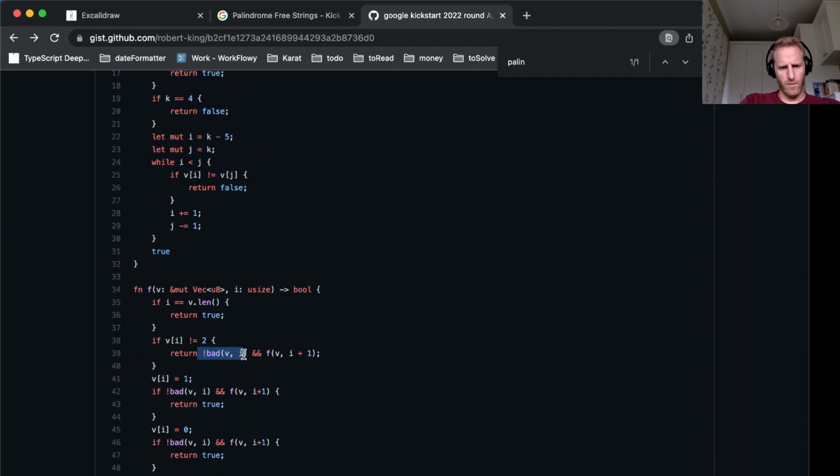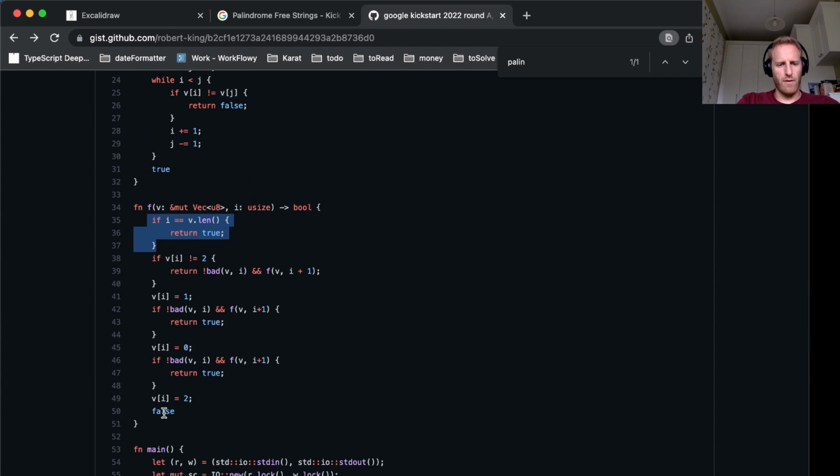So there's no palindrome, so it's not bad. Then we can just try going across one to the next character. And if we get to the end of the string, that means we got all the way through the string without needing to have a palindrome, and so it's possible. And we've enumerated all possibilities. Otherwise it would be false.